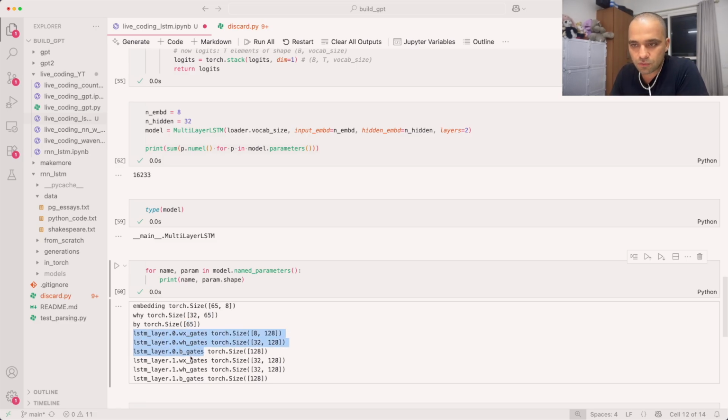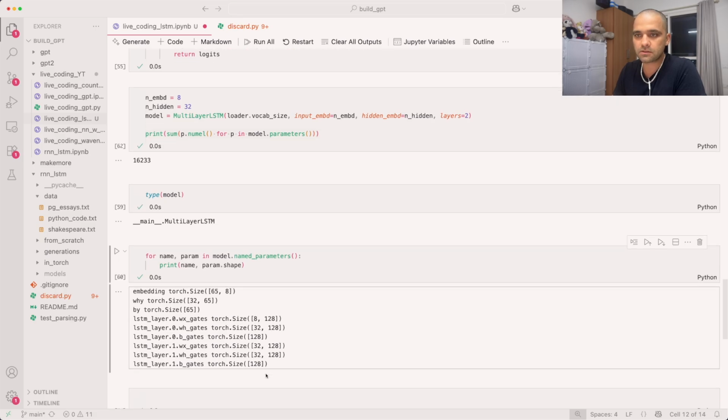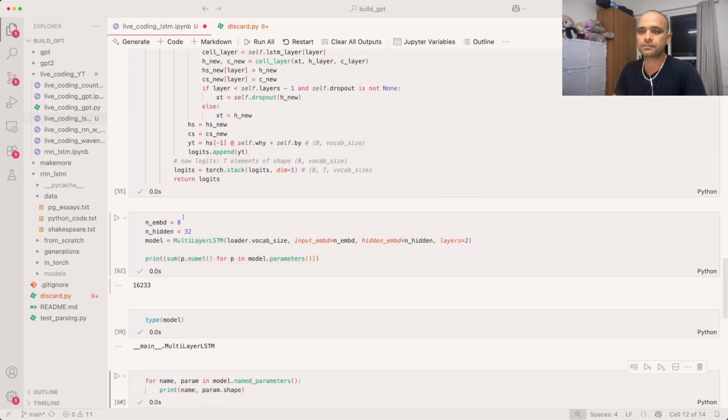Then for the LSTMs, we have two layers: first layer parameters, second layer parameters. For the first layer, the input is an 8-dimensional vector because it is the first layer, and the hidden dimension is 32 times 4, because we are concatenating horizontally all of the matrices for all gates. This is also 32 times 4. This is the bias. For the second layer, input size is 32 for both X and H. So yeah, our layers look good. So the model is initialized.